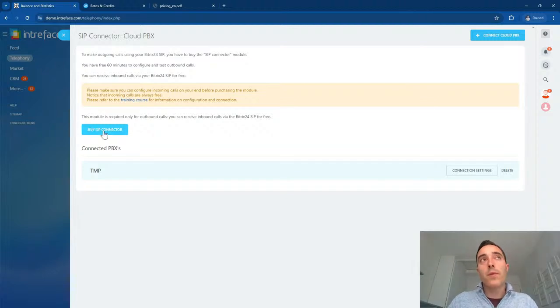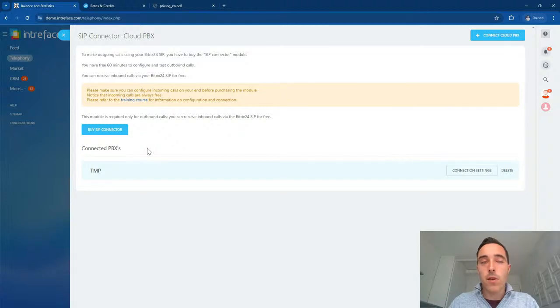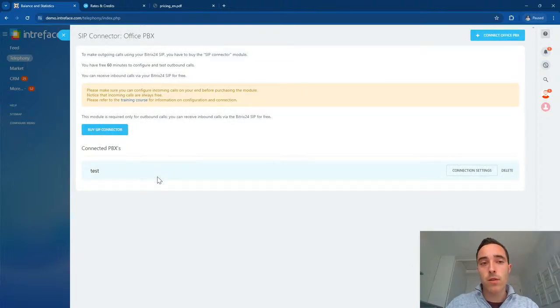Then you can purchase the SIP connector for your inbound calls into the system. Using that SIP connector, it's going to cost $49 per month to purchase the rental of that SIP connector. And then you just continue with your phone contract that you have with your provider. There are no additional phone line charges inside the Bitrix24 system, and that's the same for both the Cloud PBX and the Office PBX option. So that SIP connector is going to cost $49 per month, and you can then integrate your phone lines into Bitrix24.